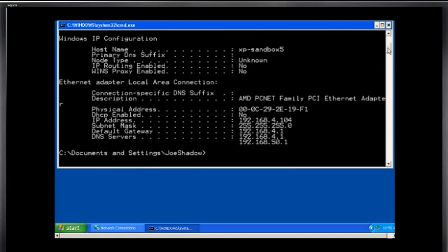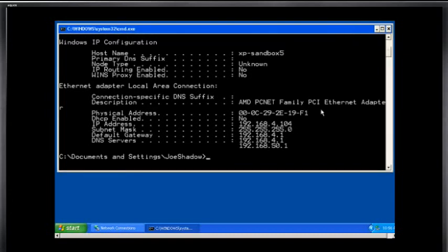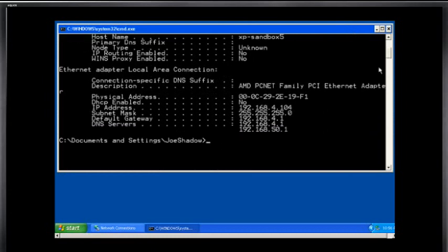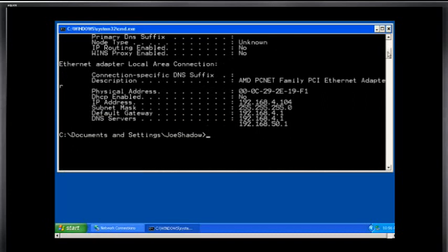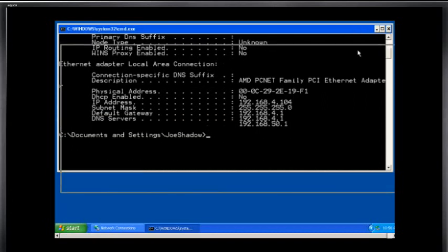There will probably be more information if you do this in Windows 7 or Windows Vista, because you'll see IP version 6 information and you'll probably see more interfaces, but this is a very simple client for this example. Okay, so that is ipconfig and ipconfig /all, very useful. You'll need to know those tools.